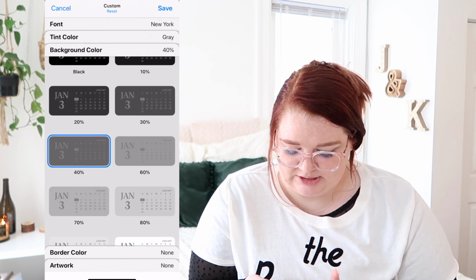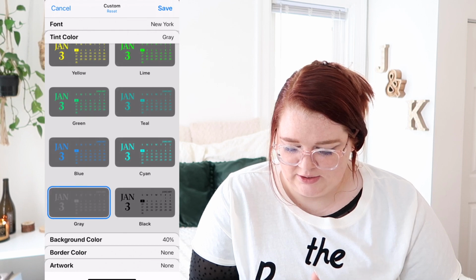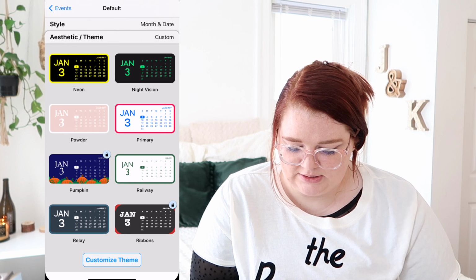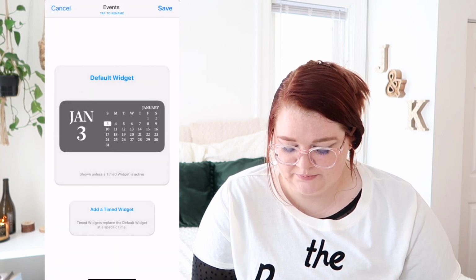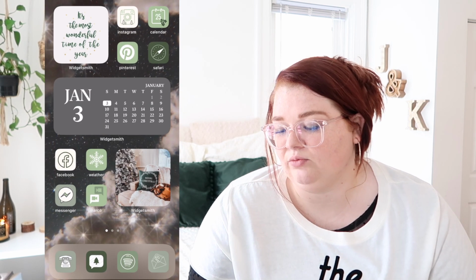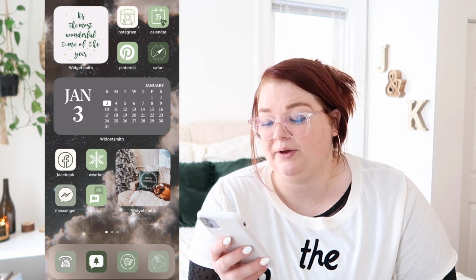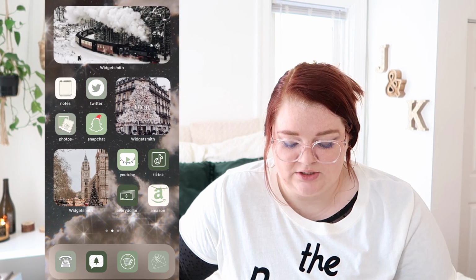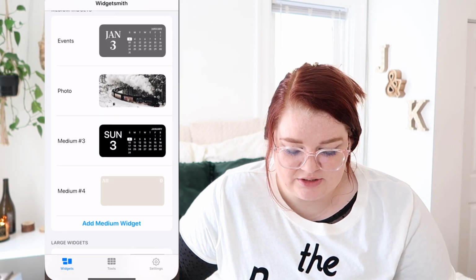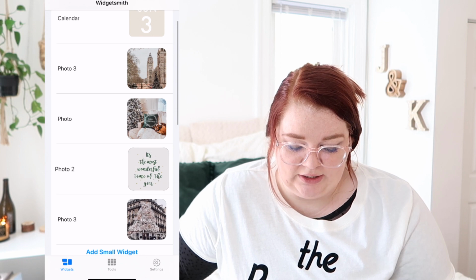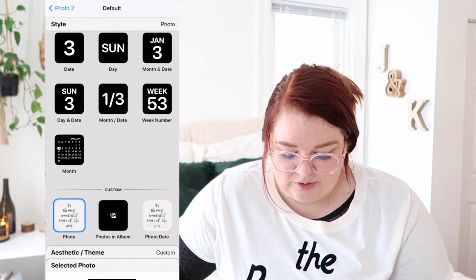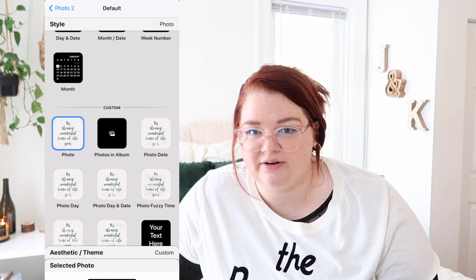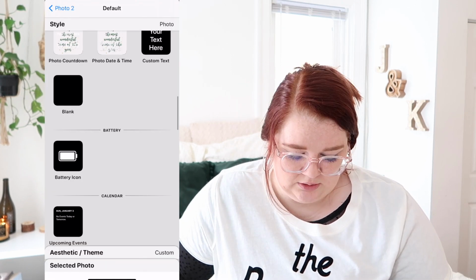So let's go with 40%, and then the tint color, let's make it white. Save. So now let's see how that looks. I really like that with the background. And so now I'm going to change all of these little widgets around here. So I'm just going to do the same thing. I'll go to each one and change it. So I already downloaded pictures of things that inspired me that also matched the background aesthetic. So that's what you're going to want to do.